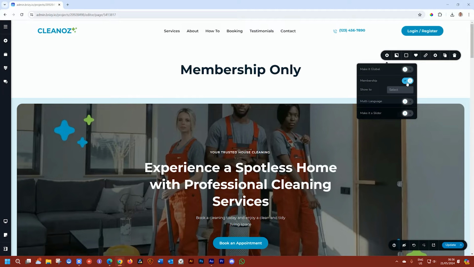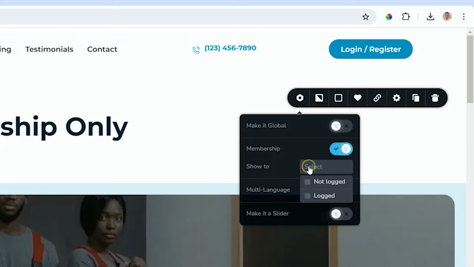This is step 1. Step 2 is, who do I want to show this block to? And the answer is, I only want to show it to my members. Go to show to, and you will see we have the option to log or not logged. When you are logged, that means a person who has signed in, and that is the member who has registered and now they signed in. So I only want to show this block with all the information it has to my members.